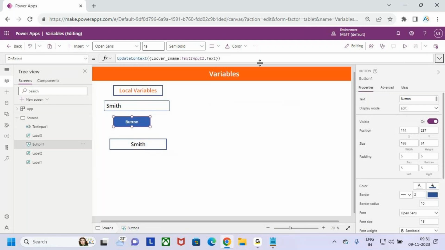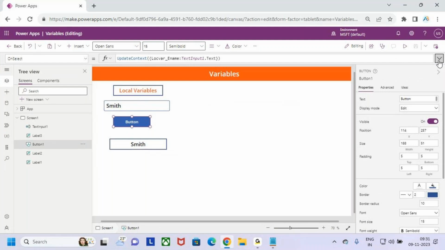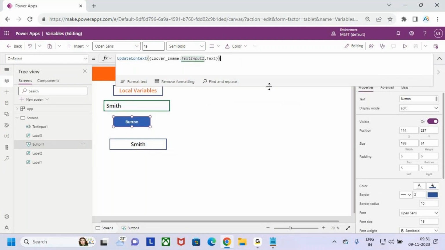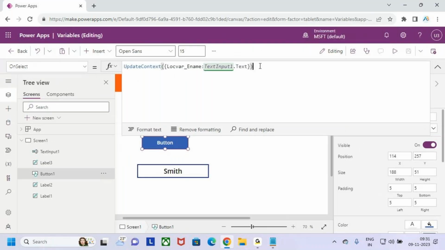And next one is how to declare multiple local variables by using only one update context, guys. With the help of a single update context, how to declare multiple variables. Let me go and declare multiple variables with the help of a single update context. How to perform it? Just one second. Let me declare multiple variables by using only one update context, guys.